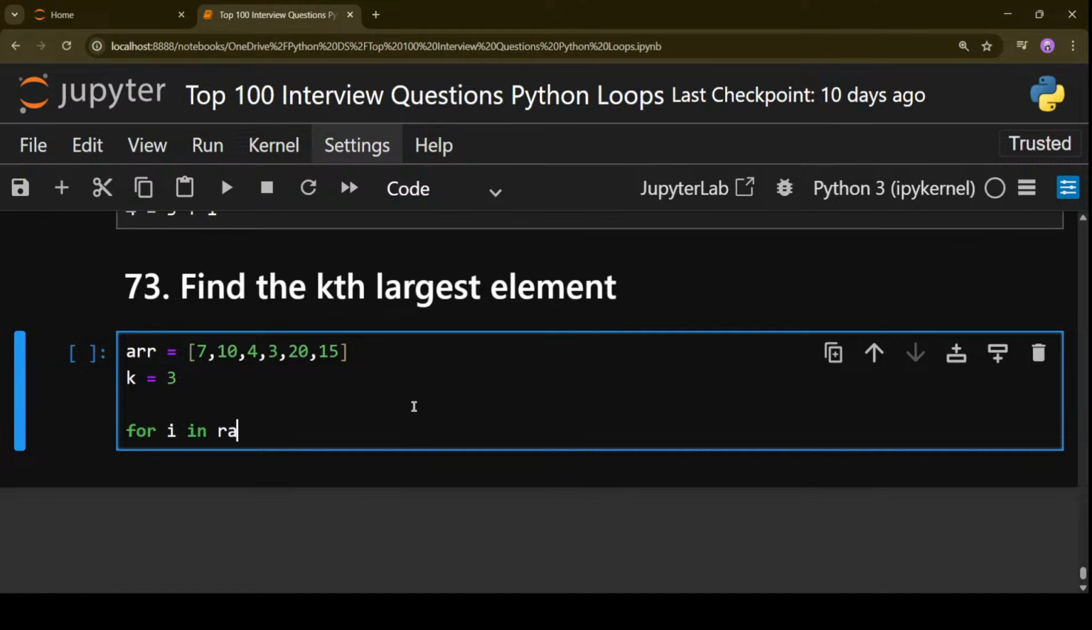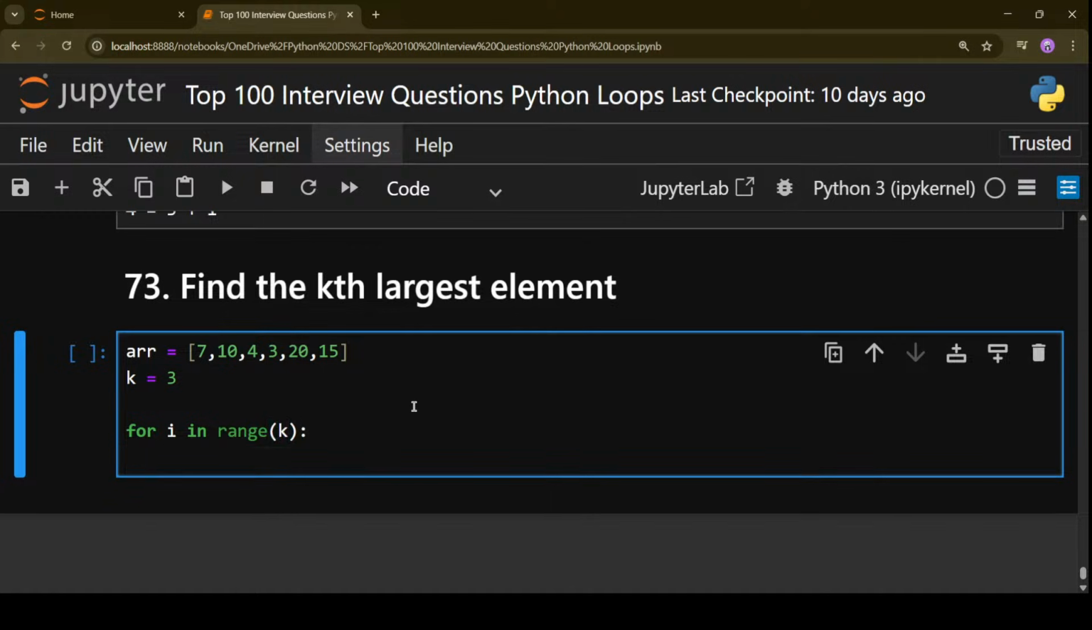For i in range k. It means how many times are we going to iterate? Three times. What is our k value? 3. So how many times will it iterate? 0, 1, 2, three times.